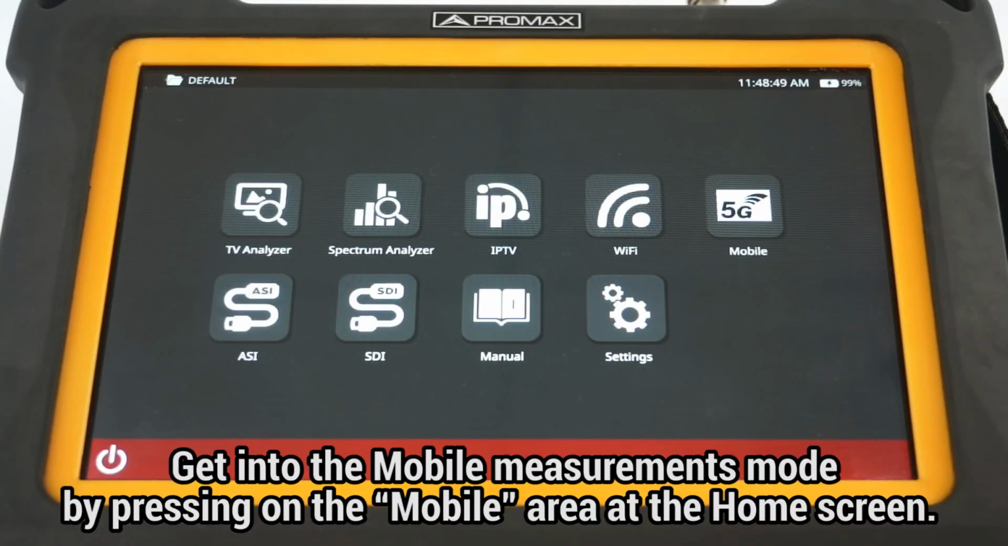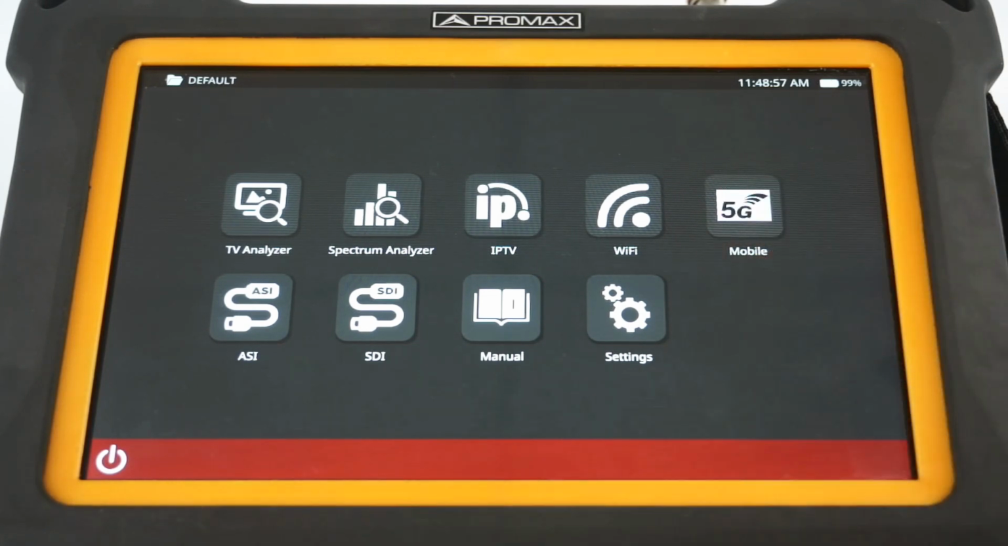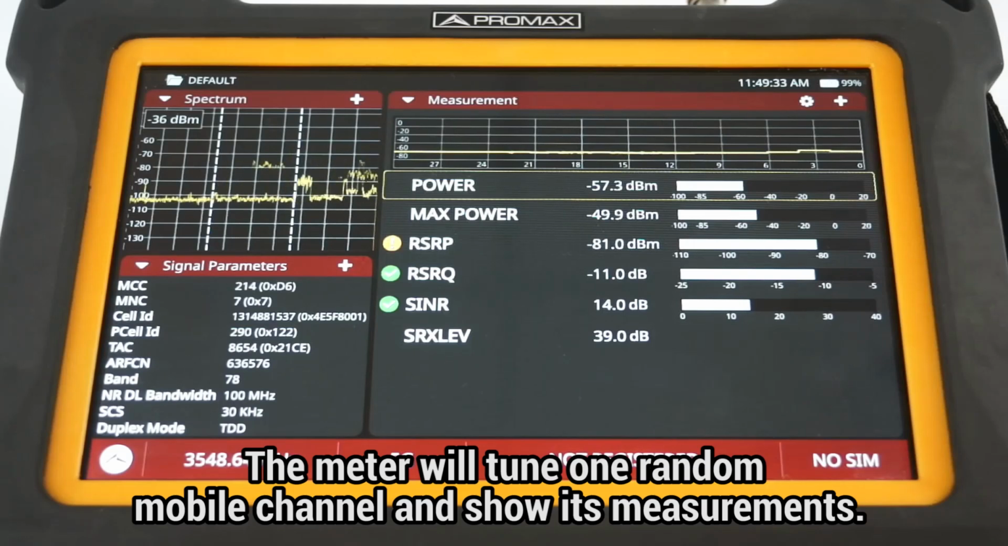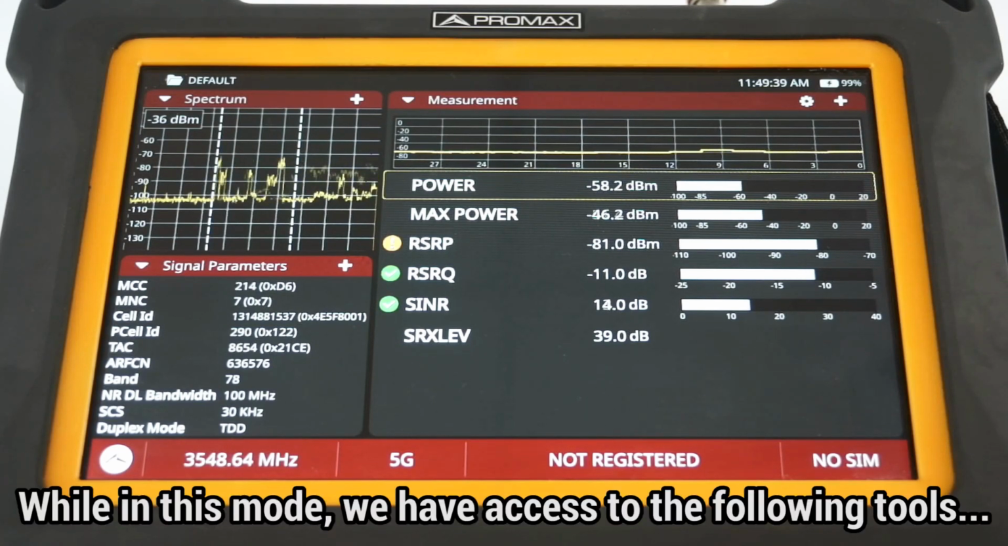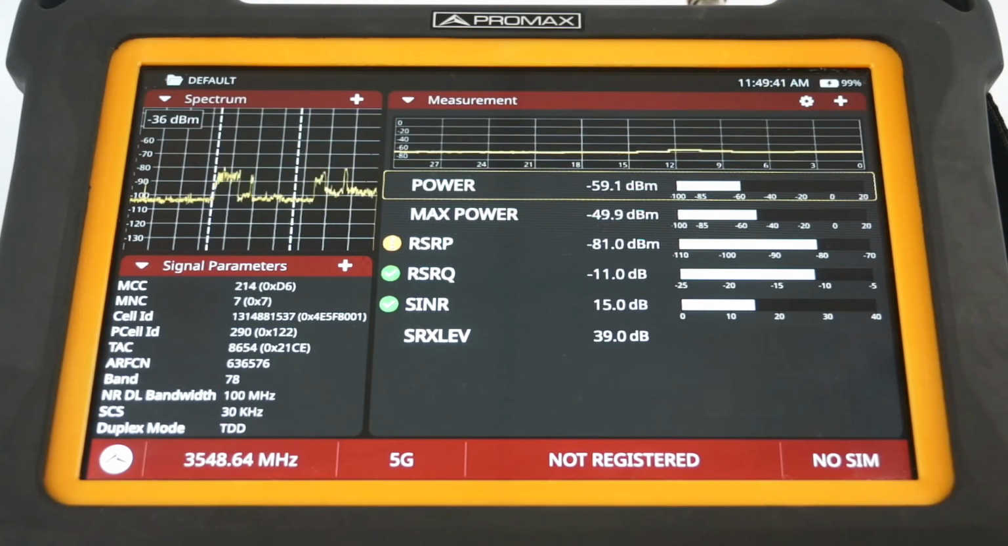We get into the mobile measurements mode by pressing on the mobile area while we are at the home screen. The meter will tune one random mobile channel by default and show you its measurements. While in this mode, we have access to the following tools.